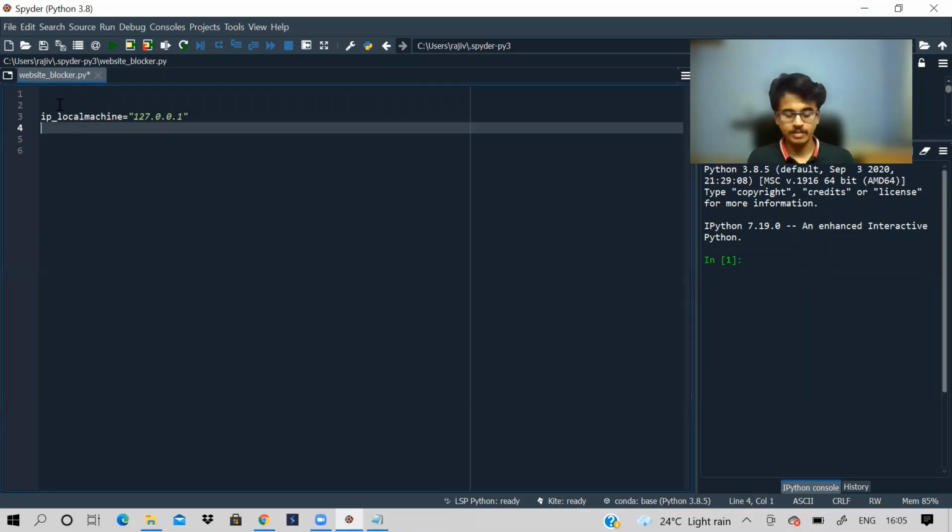Fine. Then we will define what websites we want to block. So let me make a list. In Python, we have something called lists. It acts something like arrays. So I will say website list equal to, and I'll pass some websites, like www.facebook.com, and I'll also pass only facebook.com.